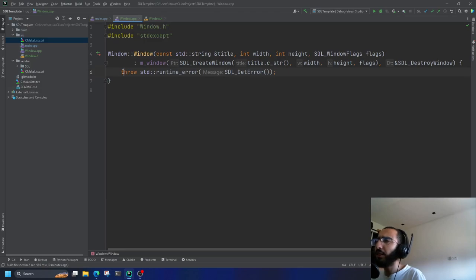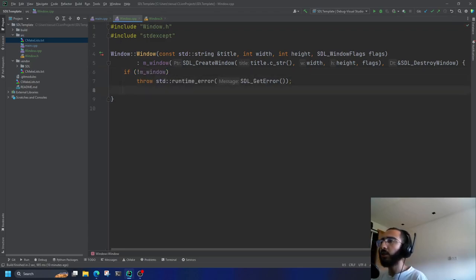Of course, here we're going to throw if the window is not created. So if not window, then do that. And there you go. Now we could use the syntax without the curly braces only if there is one statement. If there are multiple statements, you have to use curly braces. All right, pretty much. Cool. So what's the next step?